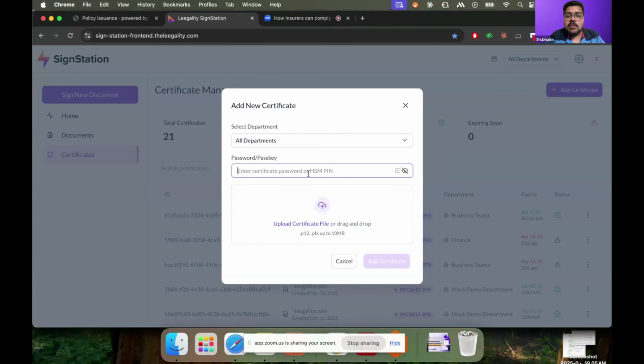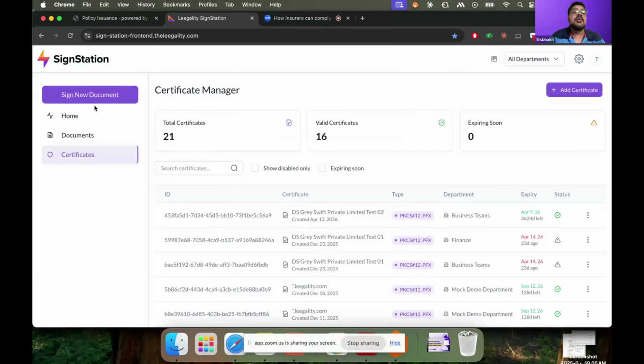Let's say this is for all departments. I can enter the password for it, upload the certificate, and it's done. I don't have to do anything beyond that.